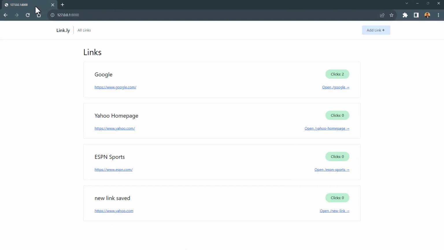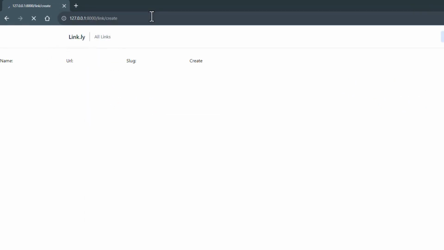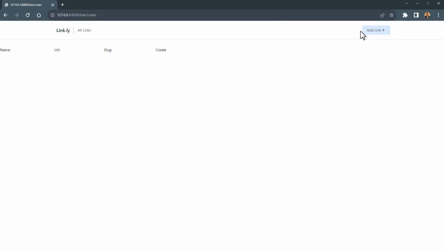Awesome. And it was that easy. So now we have a form that's actually creating new links and saving them. The next thing we're going to do is add some styling so that when we go to link/create, it looks a little bit nicer, and we can wire up this button here so that it comes back here to link/create.